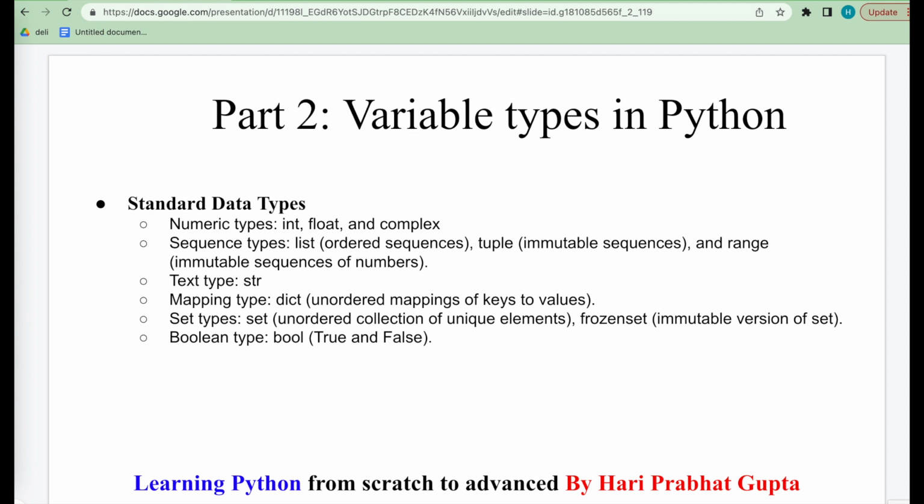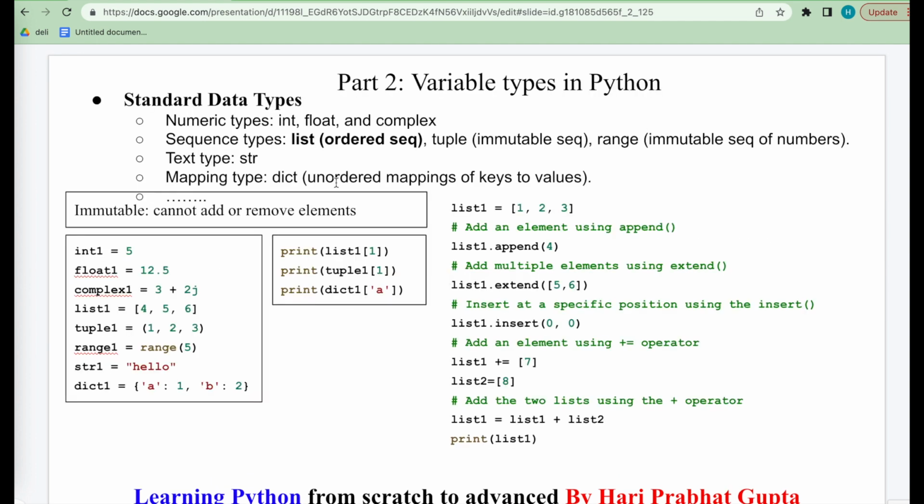Now we come to the standard data types. First we cover the numeric types: integer, float and complex number. For the integer we use int1, because int is a keyword in Python and shows an error if used as a variable. That's why we write int1, float1, complex1. The complex number is also a variable in Python, like 3 plus 2j.